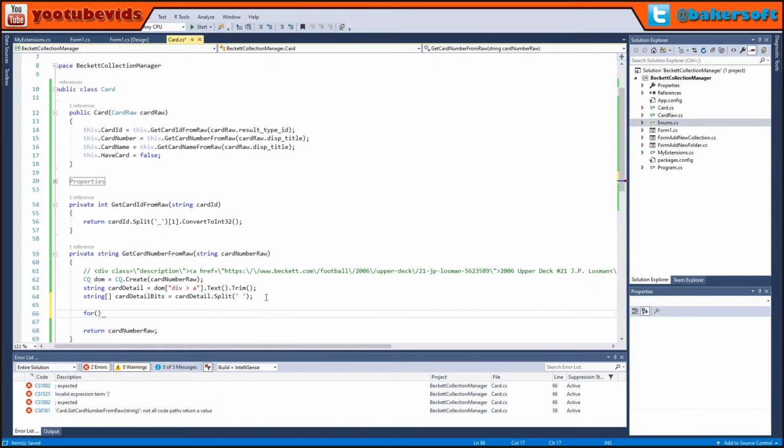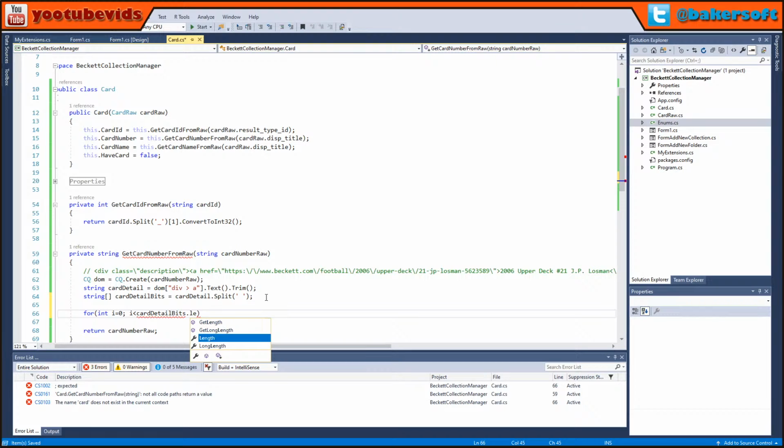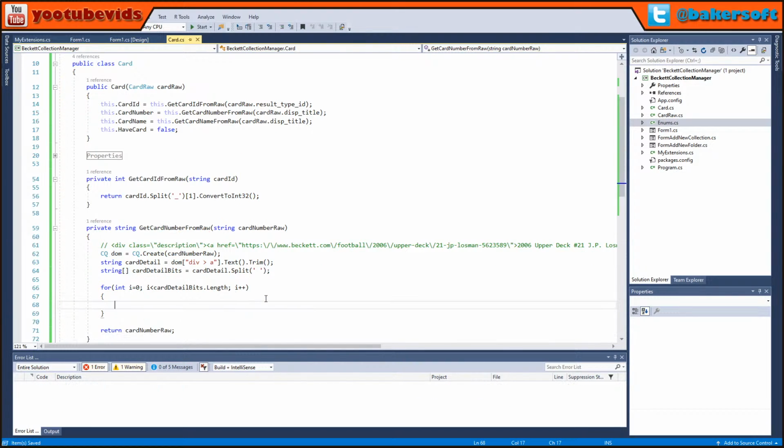All right, so basically, here's what we're gonna do: int i = 0; i < cardDetailBits.Length; i++. So this is basic looping in C#. It's declaring a variable named i, setting it to 0, and looping until i is less than the number of values in this card detail bits array. That's where the length is coming from. You don't say less than or equal to, because it's a 0-indexed array.